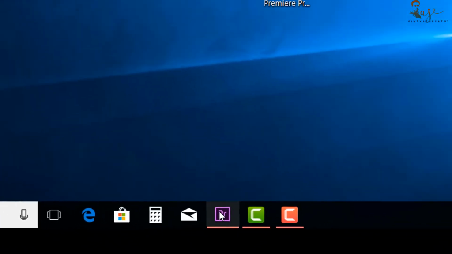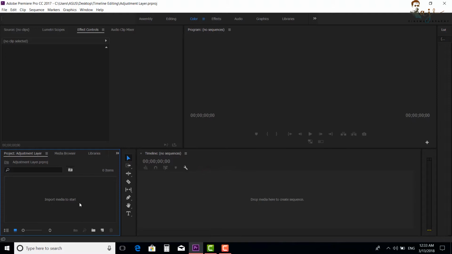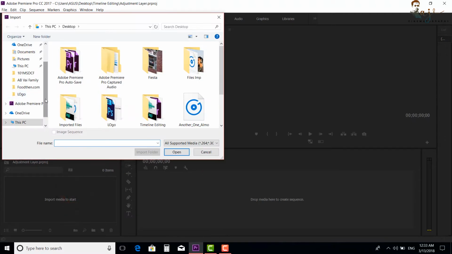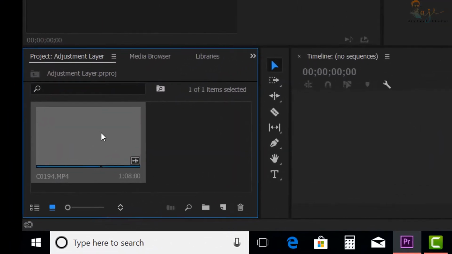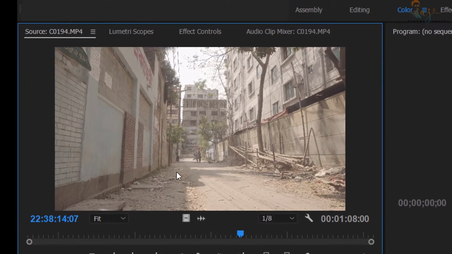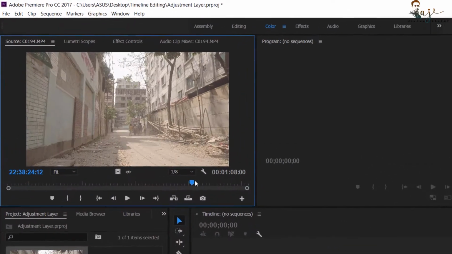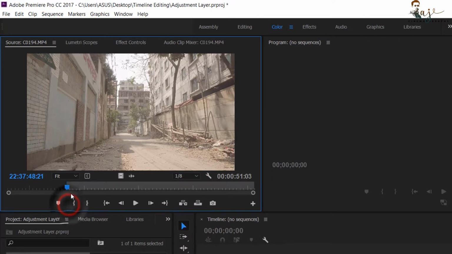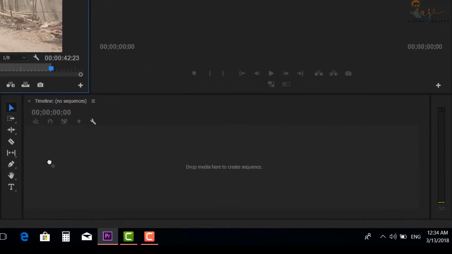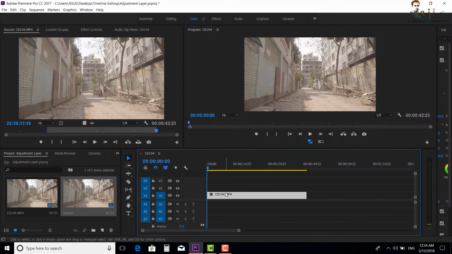First of all, I'm going to open the Premiere Pro software. To start the workflow, let's import a file from my computer. I have a footage here. So the file is imported. Now if I double click, this is going to show in the source panel. Now I'm going to take a particular portion from this into my timeline, in, and just like that, out. So if I drag this file onto my timeline, this is going to start a new sequence.